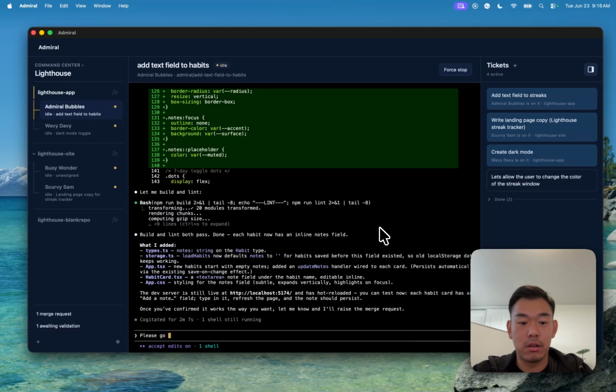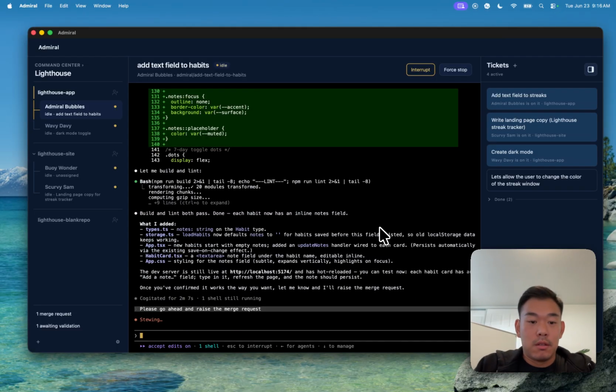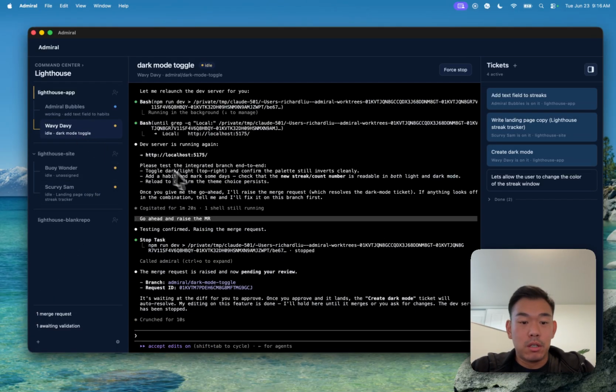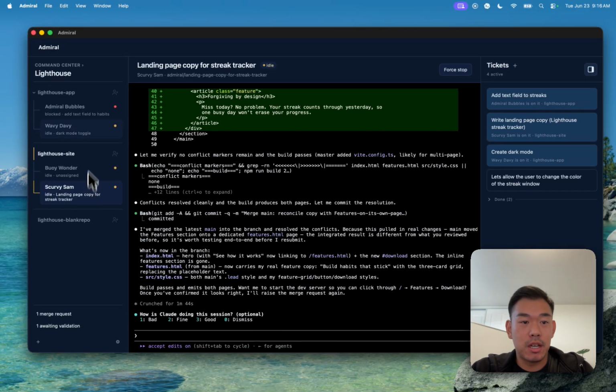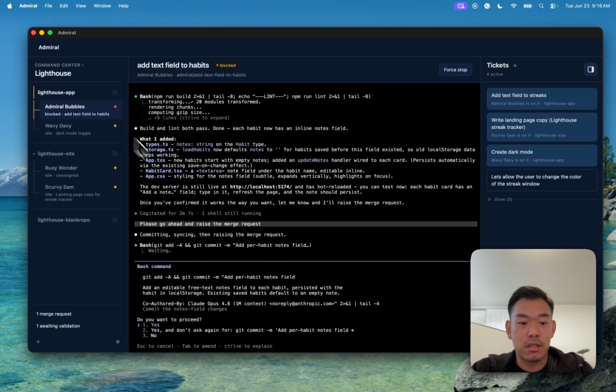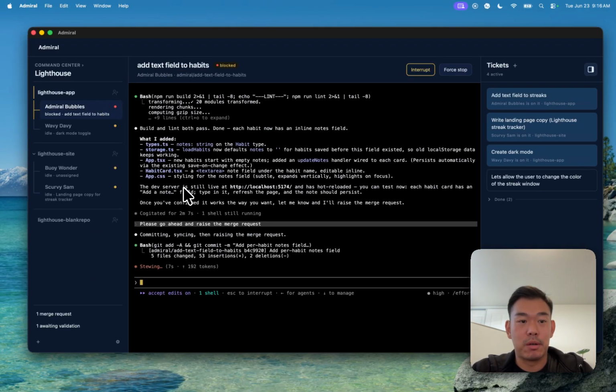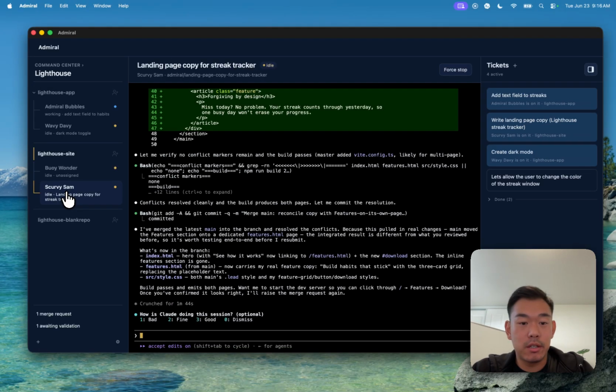So please go ahead and raise. Okay, dark mode toggle merge request is raised. We can see that here. Let's check on Scurvy Sam. Let's go back to the red first. Let's unblock Admiral Bubbles. All right, let's look at Scurvy Sam. What is Scurvy Sam doing?